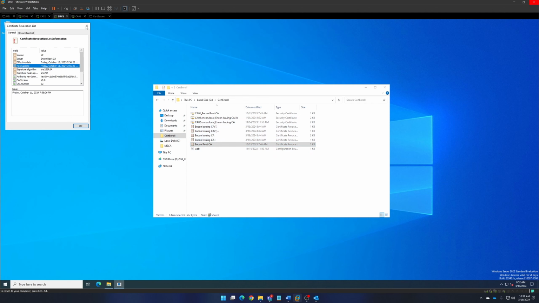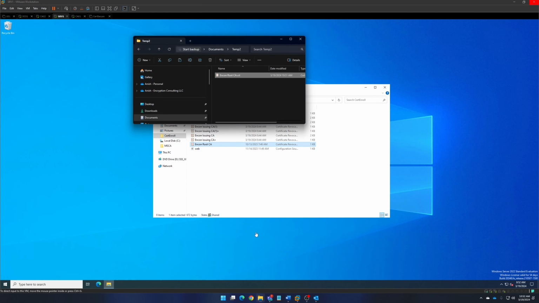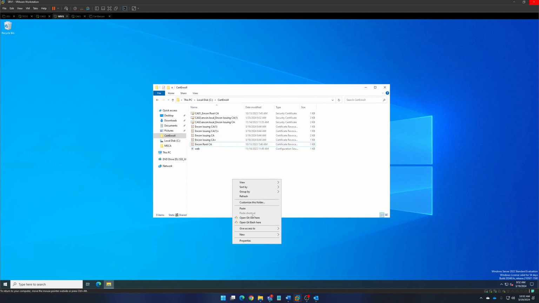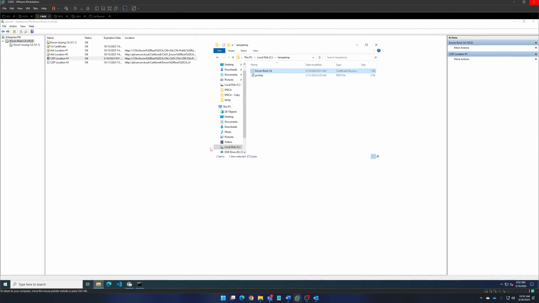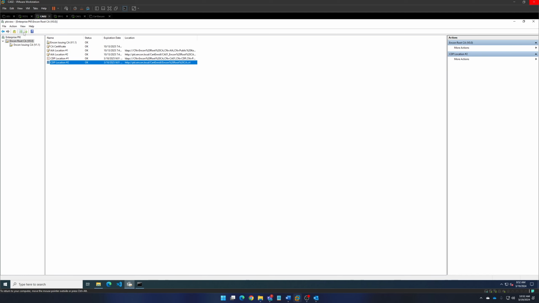So I'll make sure this is not the current file. So let's paste it again. Copy and replace. And there we go. So March 18 it is updated. Let us go back and make sure that both the CDP locations show the exact same expiration date.